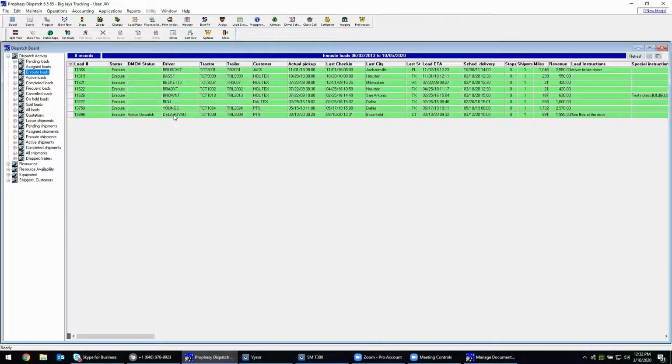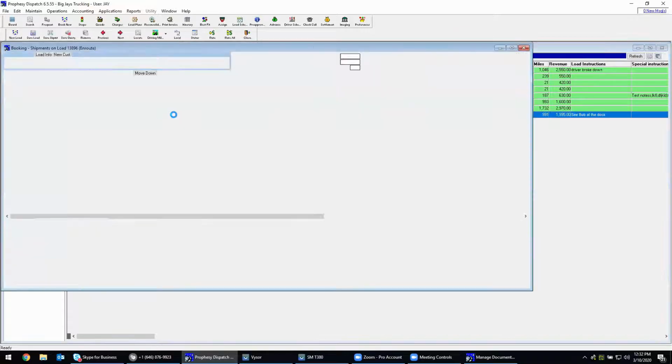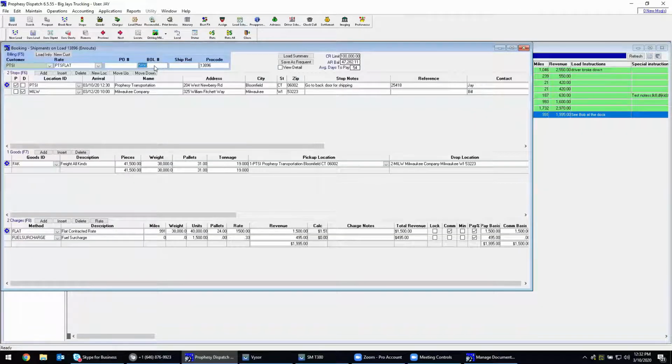Some of the information that I sent back, if I go into the load, if you remember, I put a bill of lading number in there, and I modified these pieces to 41.5 and 31 pallets for an example. Again, they can modify whatever you allow them to. All right, so let's go back.